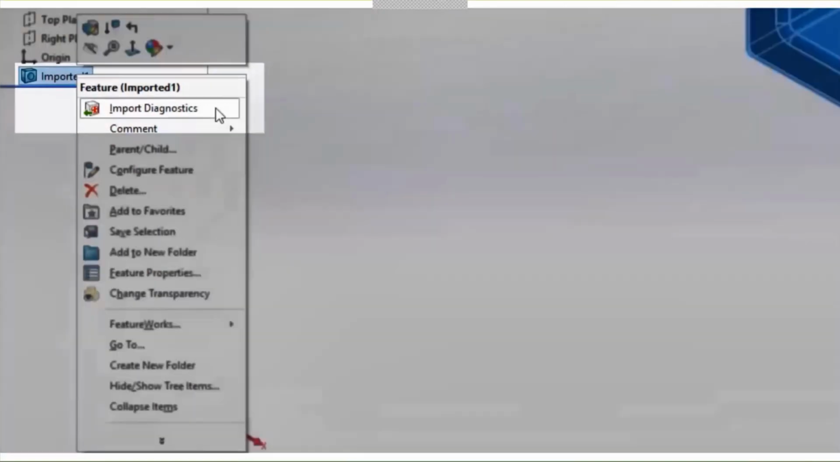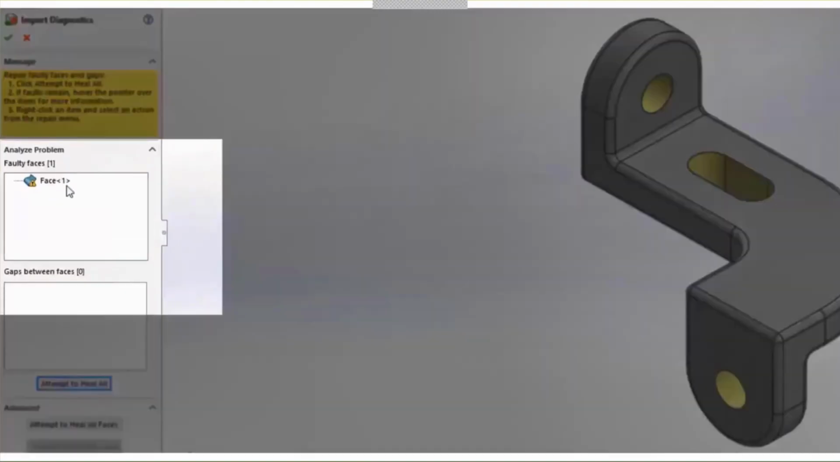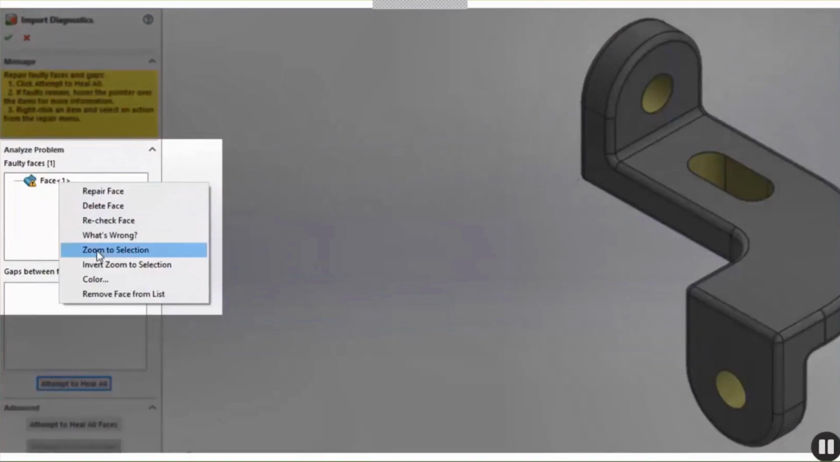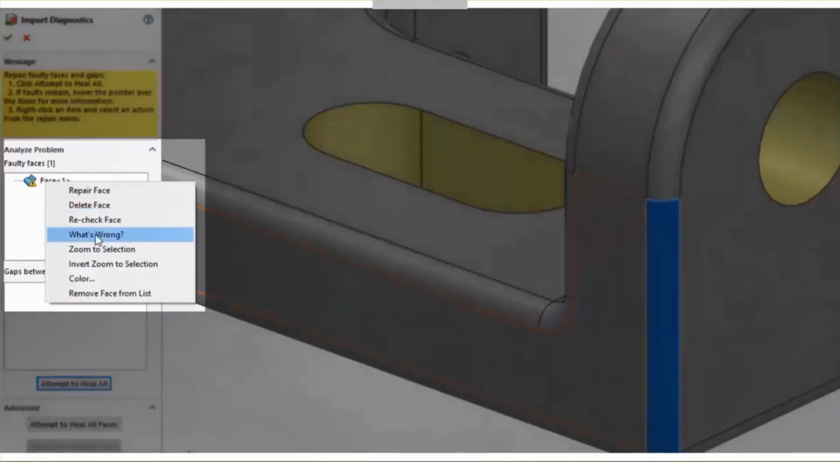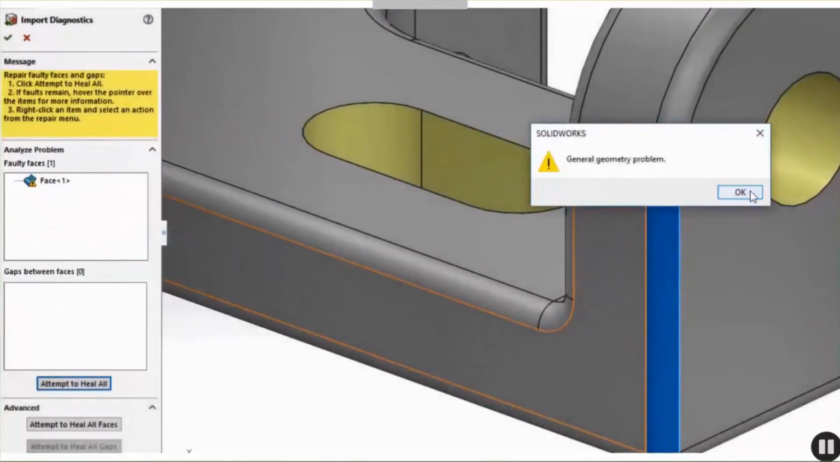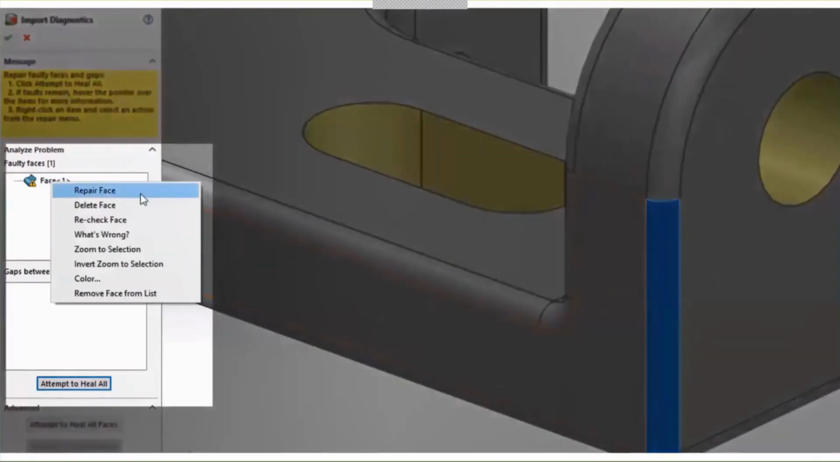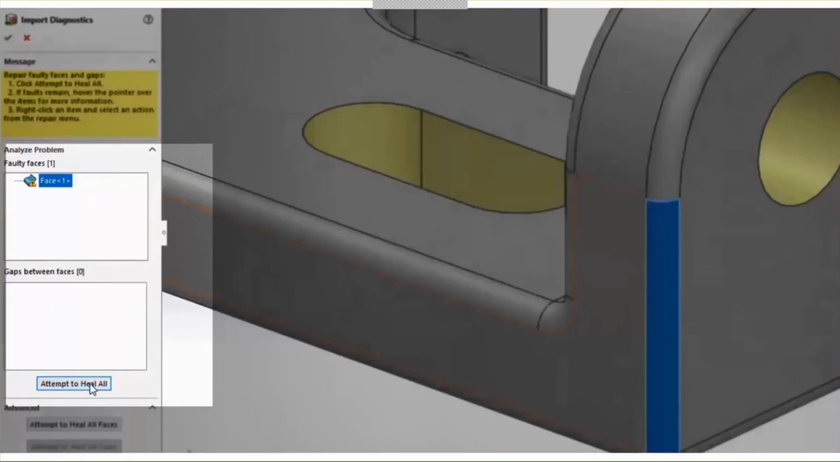When running import diagnostics, we see we've got a faulty face and potential gaps in the geometry. With a right click, we can even reorient the model to see the problem face. And if we select wrong, we're told there's a general geometry problem. So real helpful. It's awesome, right? We can select the specific face, any specific faces, and try and repair them, delete them, or recheck them to be sure if there's really a problem.